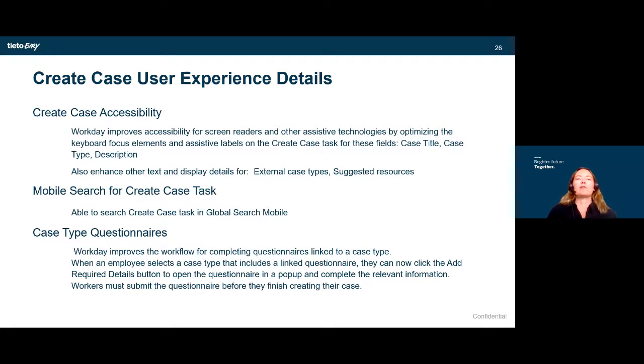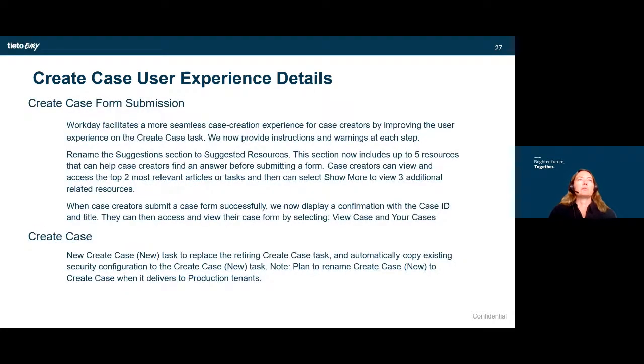And for the questionnaires, the workflow is improving a little bit. It has, of course, been there before, but now it flows in a more user-friendly way. I will show it soon. And on the create case form submission, some errors and warnings have been added, and the buttons are a little bit different, as is where it directs you after creating the case. The create case task, Create Case New, is in the preview now, but when going to production, it will be just Create Case.